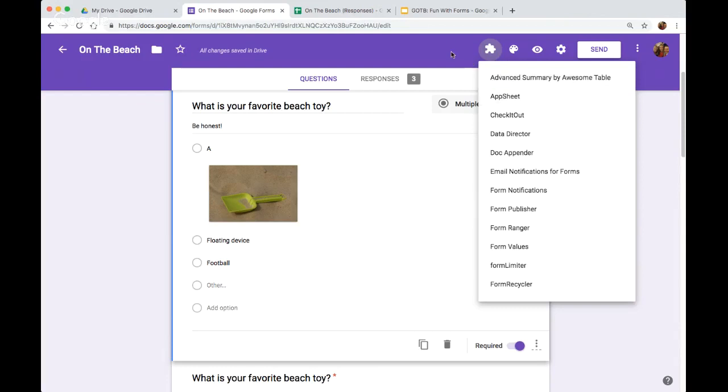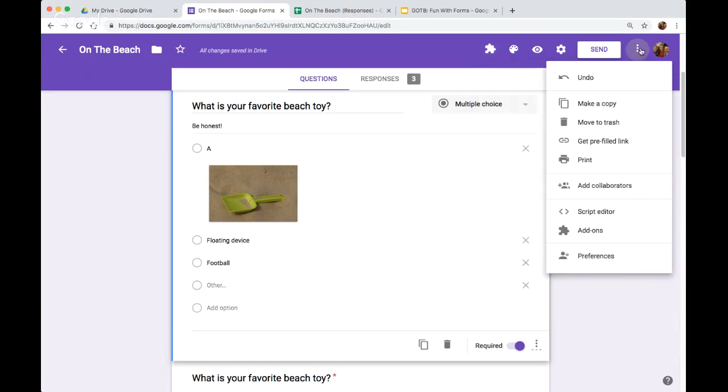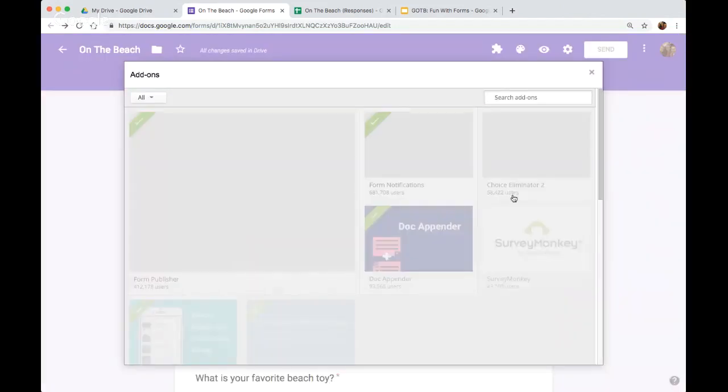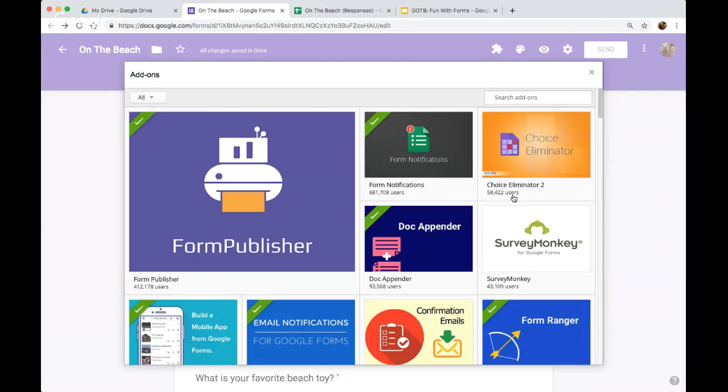It shows the ones that you have currently. If you want to get to the add-on store, you have to click on the three little dots over here, go down to add-ons, and then a store comes up that has all these add-ons to make your form more, I guess, serviceable. This is a whole other topic; I could do another whole 30, 40 minutes just on these. If you want to explore them, you're more than happy to. And there's a lot of YouTube videos on each of these to show you how to do them.